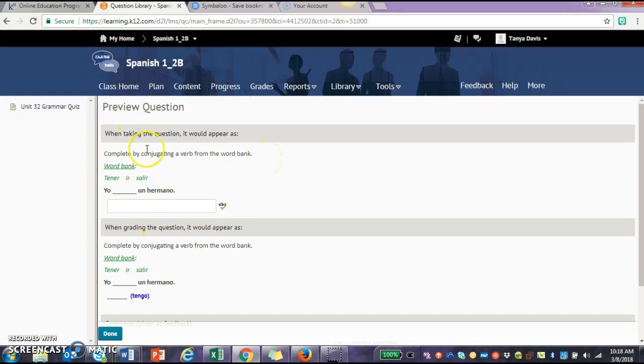So here's what it looks like for the kid. Complete by conjugating a verb from the word bank. There's my word bank, and there's my question in bold. And then this is where they'll actually type. When you are looking at it on the grading side, it's going to look like this. So you can go back and check yourself, make sure you have tango for yo or whatever it is that you need.